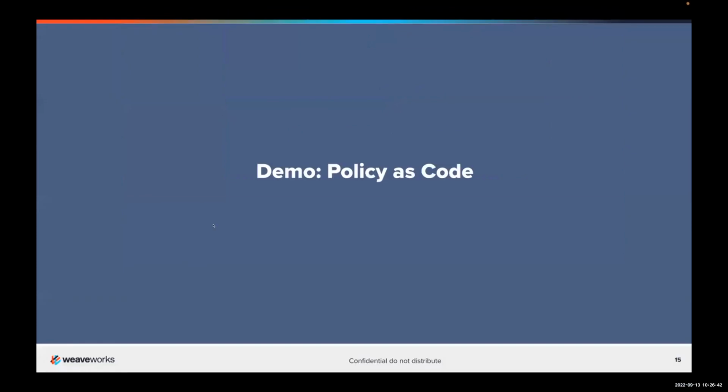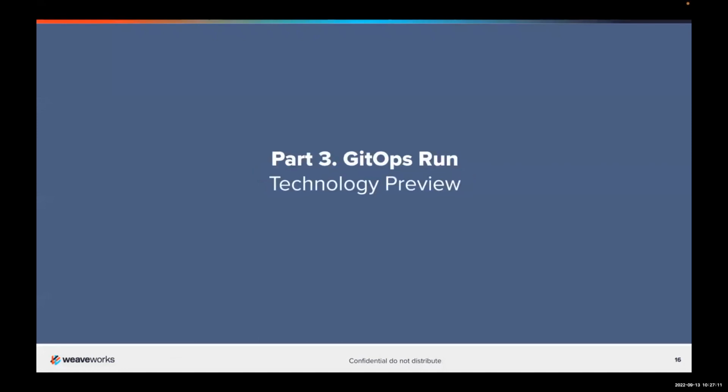So we've seen the platform team set up the team workspaces, and the platform team has also then tweaked some policies around that, enhanced some policies, and added a custom policy on top of some existing policies from our curated library. So now we're having a little bit of a personality change, and we're going away from the operator and platform side to the developer side. And we're going to take a look at GitOps Run, which is a technology preview currently.